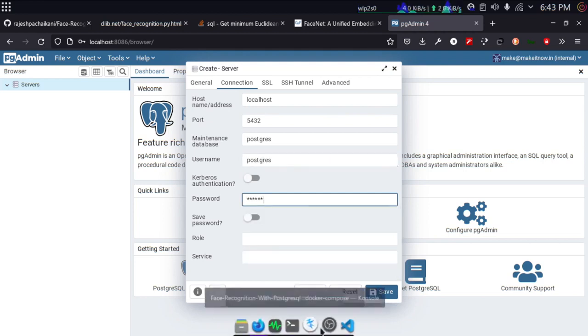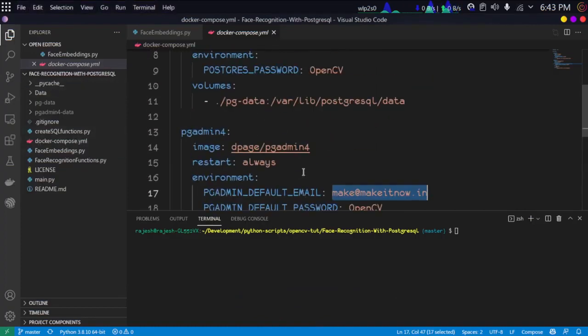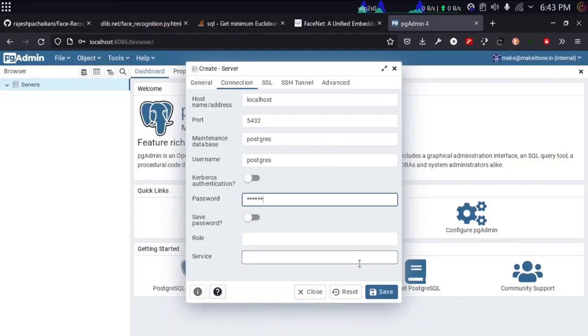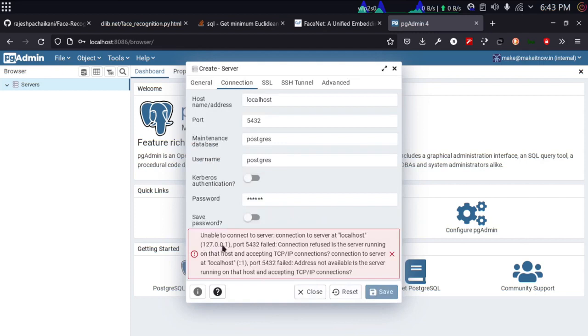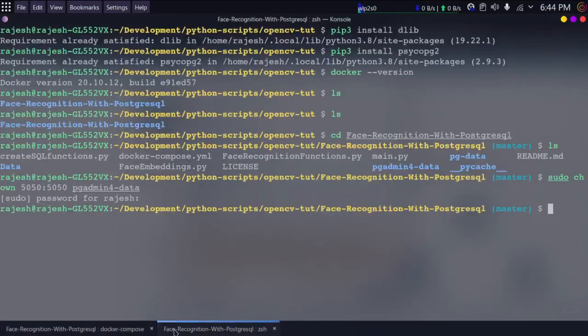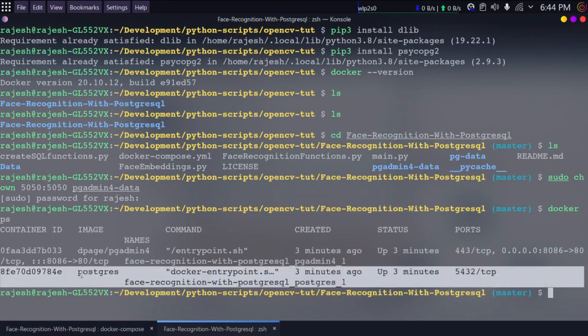So this username and password you can find in the same Docker Compose file. You see, OpenCV. The default Postgres login name is Postgres. So I'm just using it. So it is Postgres and OpenCV. As you can see, it is throwing an error like localhost port fail. What you have to do in Ubuntu is run docker ps to get all the running containers, and you have to find the Postgres.